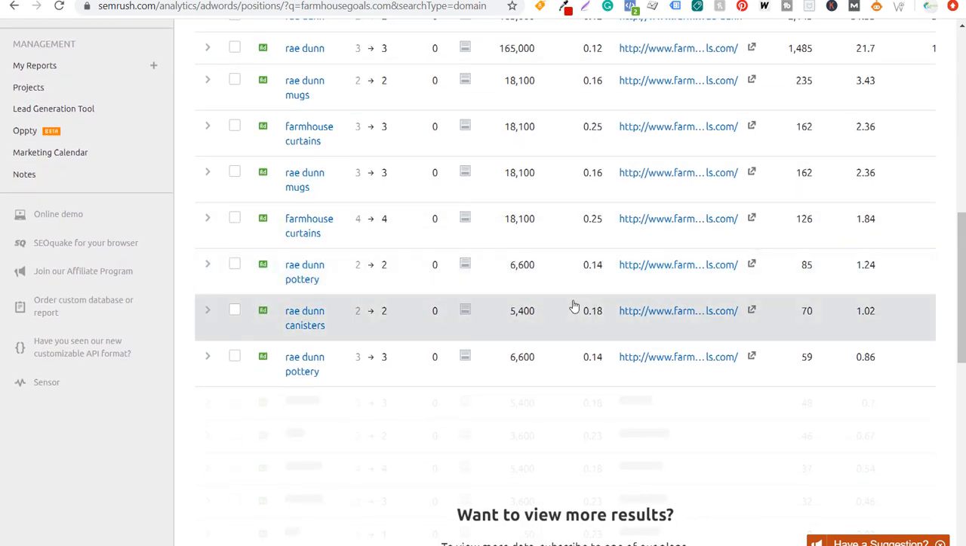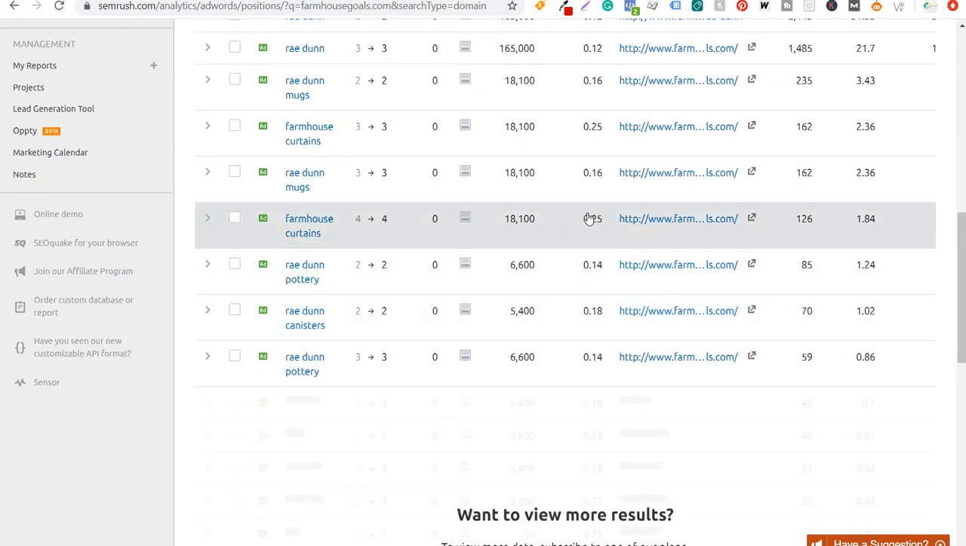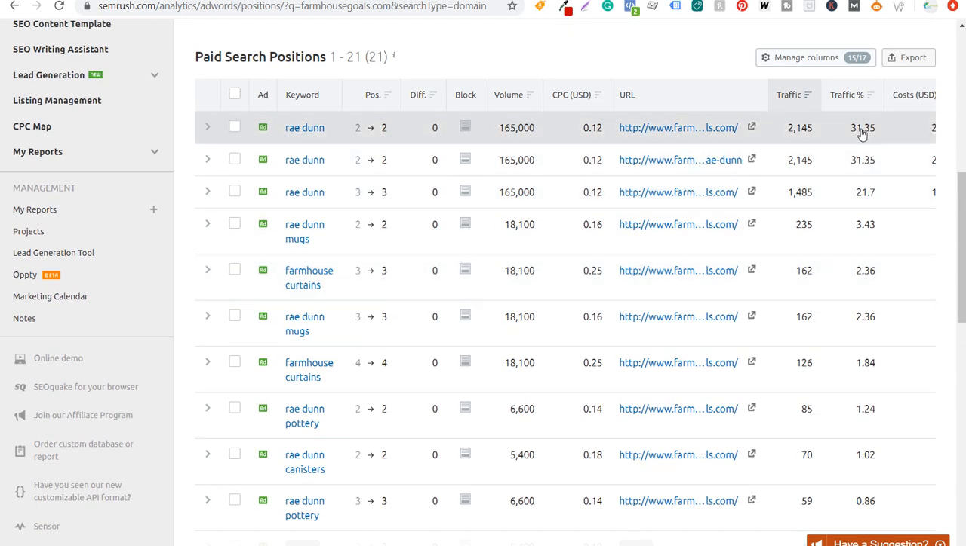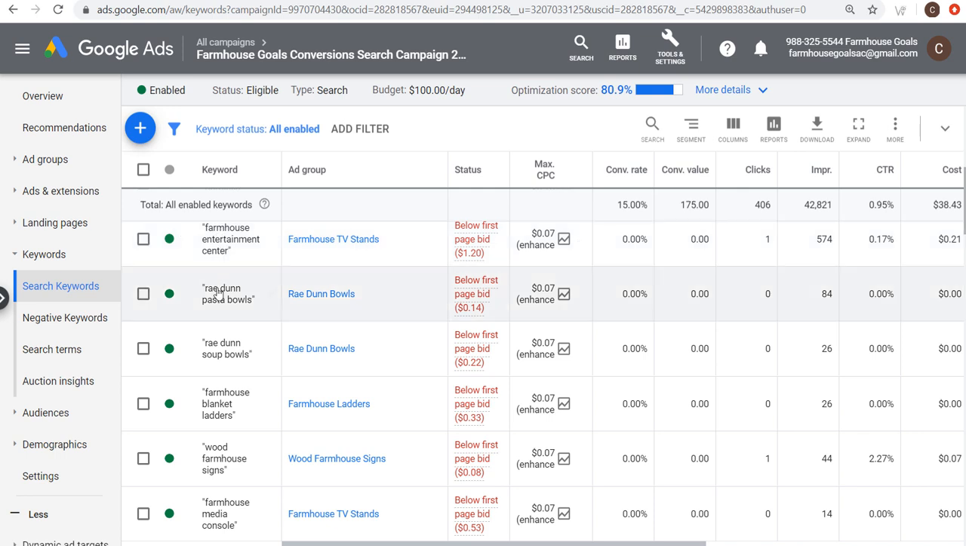So you can find a lot of different ideas by looking at your competitors, seeing the keywords that they're bidding on, and making sure that you have those keywords added to your existing search campaign. So as we come back here, I would want to make sure that I have all those different keywords added to my campaign, because that's going to help me make sure I achieve the full volume that I can within my search campaign.